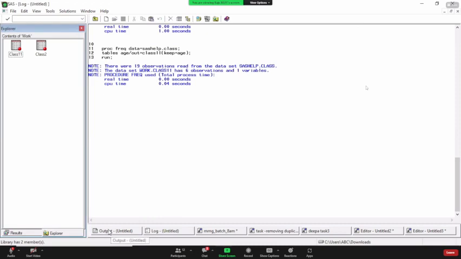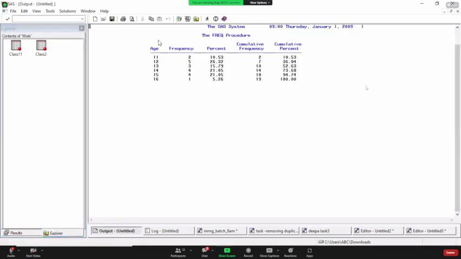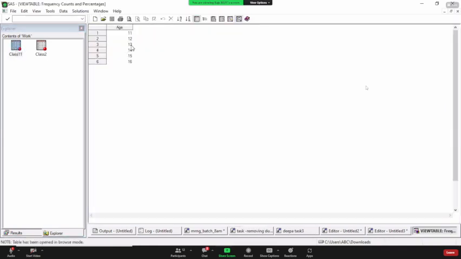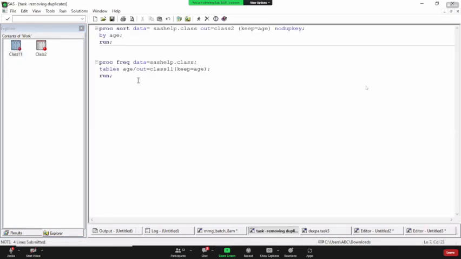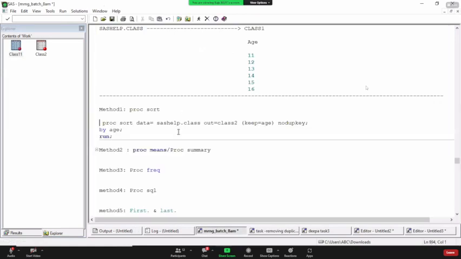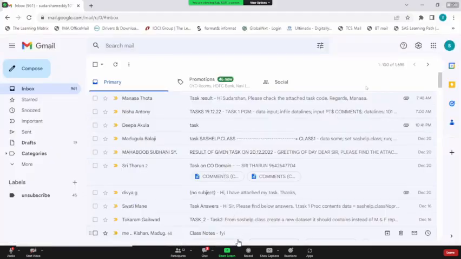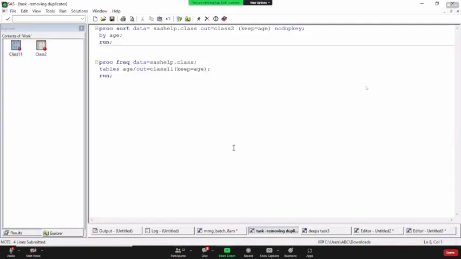Generally, when you use proc freq, it will give the frequency. It will give four statistics: frequency, percentage, cumulative frequency, cumulative percentage. But all these details are not required. I need only the age values alone. That's the reason she kept only the age variable. She will get only age values, unique values of age. Okay. Using proc freq, we can do it like this. Okay. Proc freq was fine. Okay. Fine, Manasa. Yeah, Sudarshan.